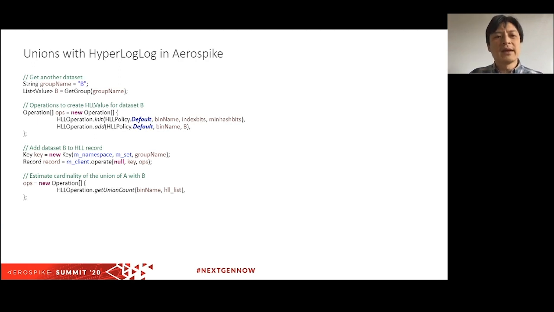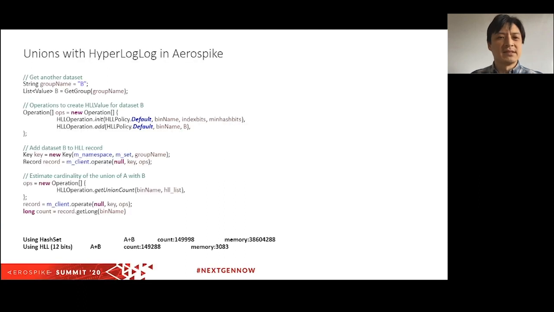So what the getUnionCount operation does is it takes a bin. In this case, we're going to use the bin containing the HyperLogLog representing dataset B, and we pass in a list of HyperLogLog values. In this case, we're passing in a list containing just one single value, the HyperLogLog data that represents dataset A. What this will return is the estimated count of the union of the bin that we have, dataset B, and the list that we're passing in, dataset A.